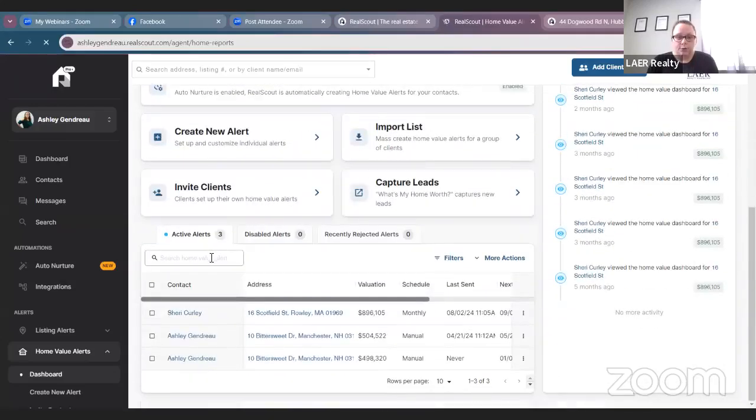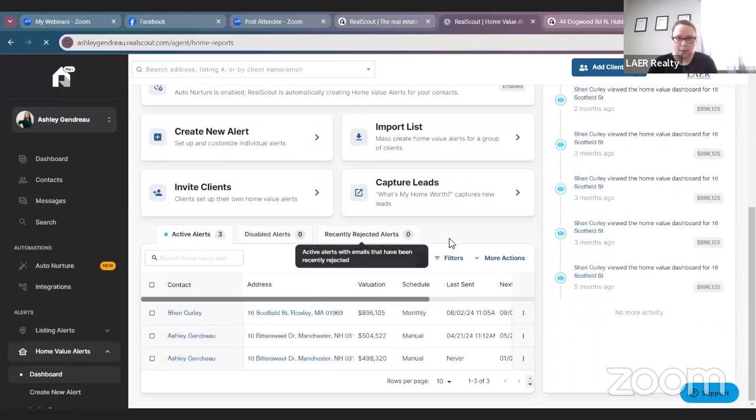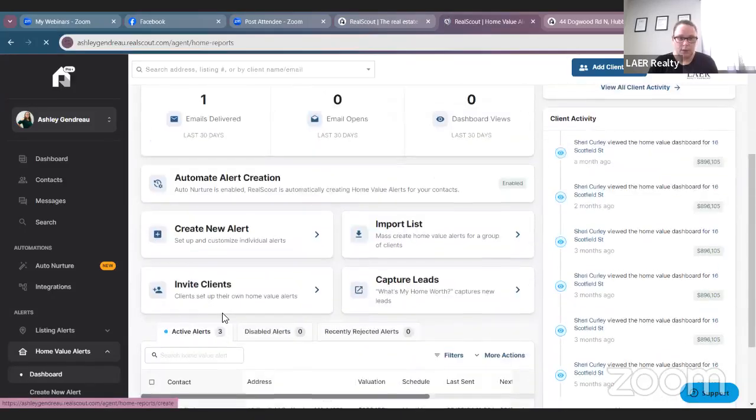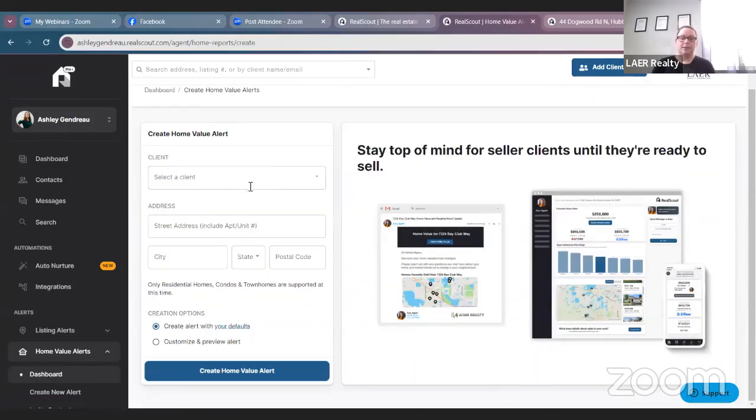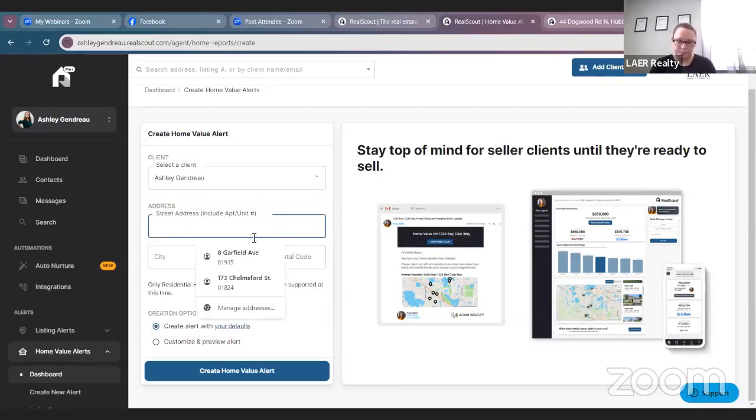The home value alert, you would just go into the dashboard and go over here. Why is it not allowing me to create an alert? Create new alert. They've updated this section. So you would click create alert, you would select a client. You can enter their home address, right? Or their vacation home address if it's a second home or something like that. And then you would click create home value alert.